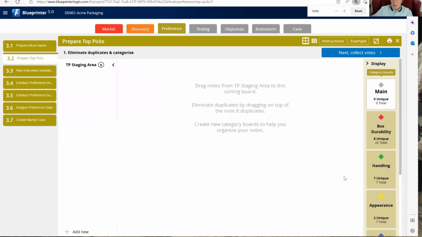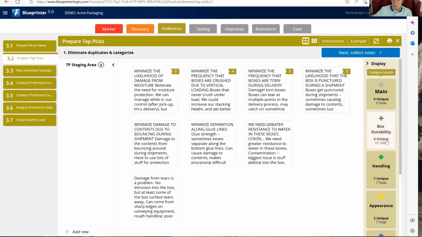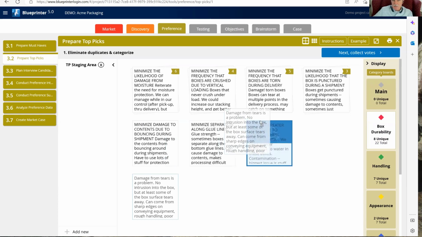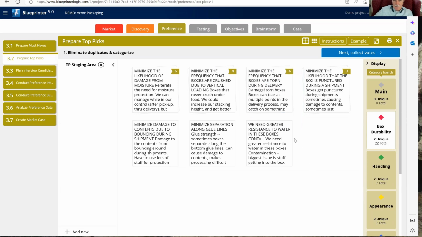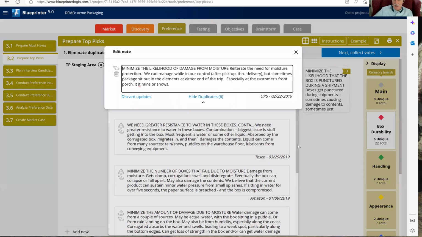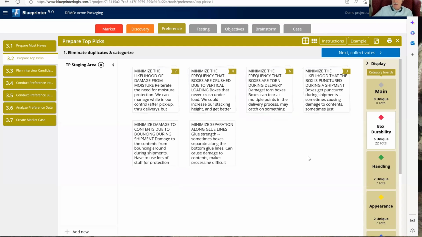And the reason we had these categories before was one reason and one reason only: to make it a little bit more sane when you were getting rid of duplicates. So you go into box durability, damage from tears. Let's see, there it is right here. I could put it on the top, or I could put it on the bottom of the stack. Let's see, water resistance. I'll put that on the bottom of the stack over here, on moisture resistance. You can always open up the stack, see what's in there, and I can promote things or send them back to staging, or I can delete them. And that's always been the case.